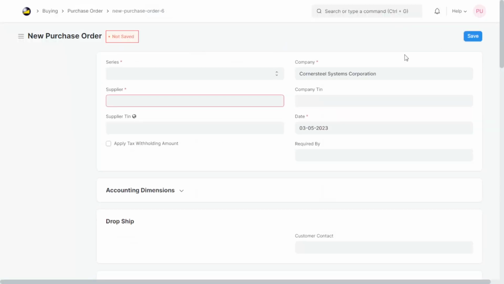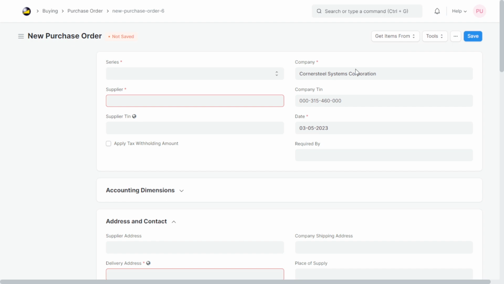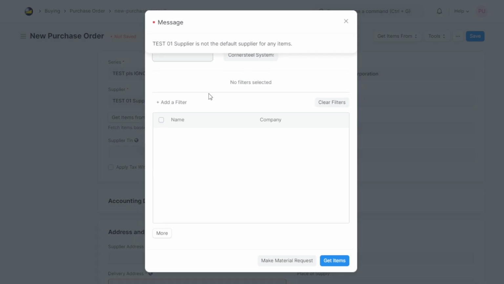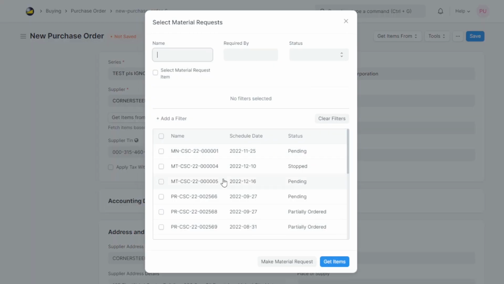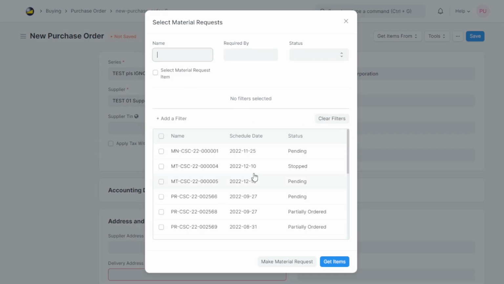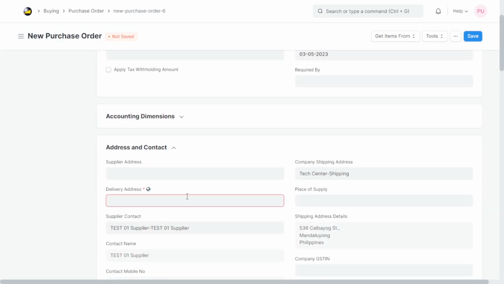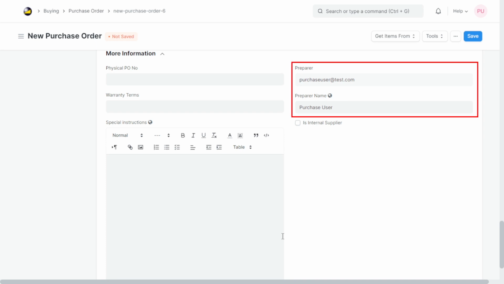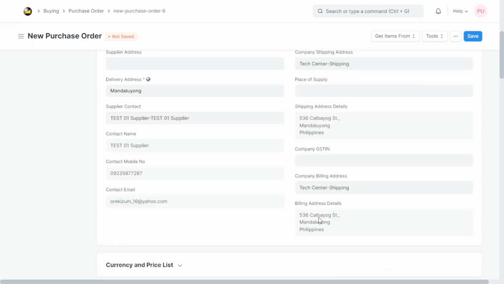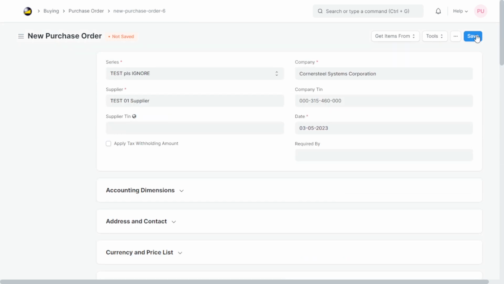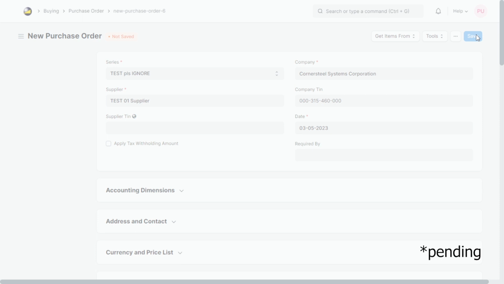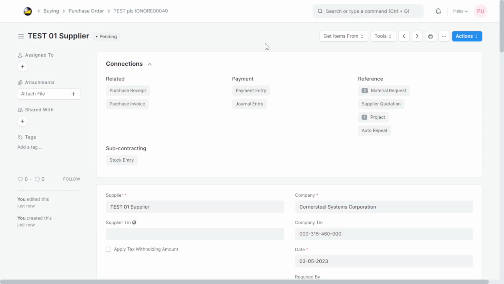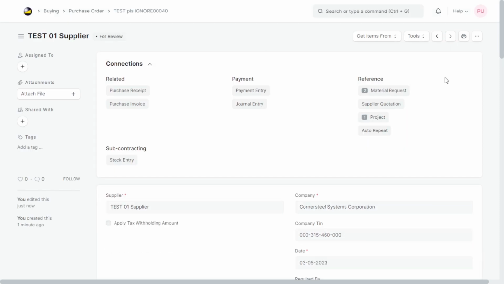You can see the state in this form is not saved. Now, let me just put some required information in this form. And as you can see in the more information section, you can see my email and name on the preparer and preparer name field. Now let's click save and the state of the document will change. And now you can see that the state of this document is pending. Now, I will click submit for review.